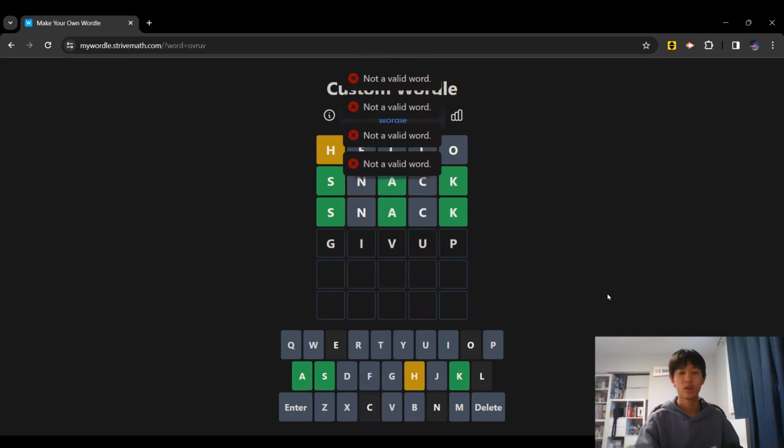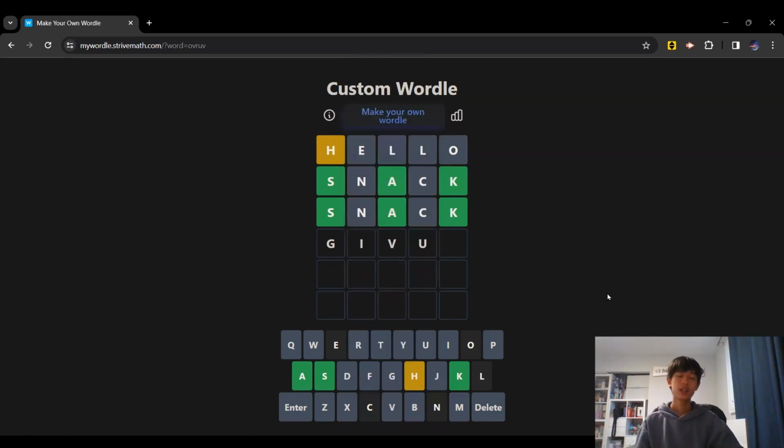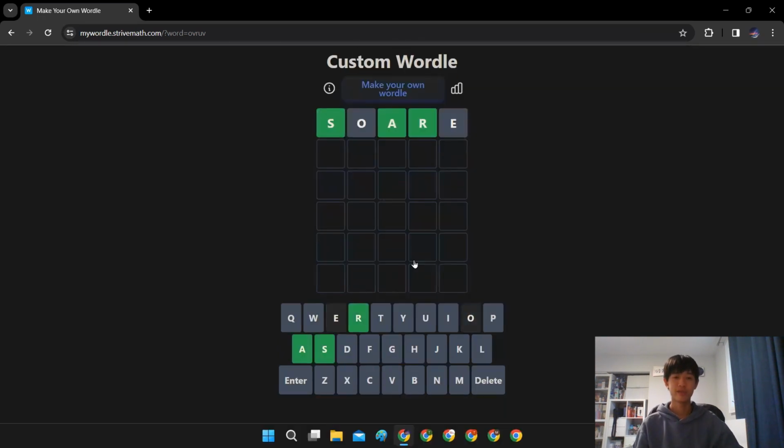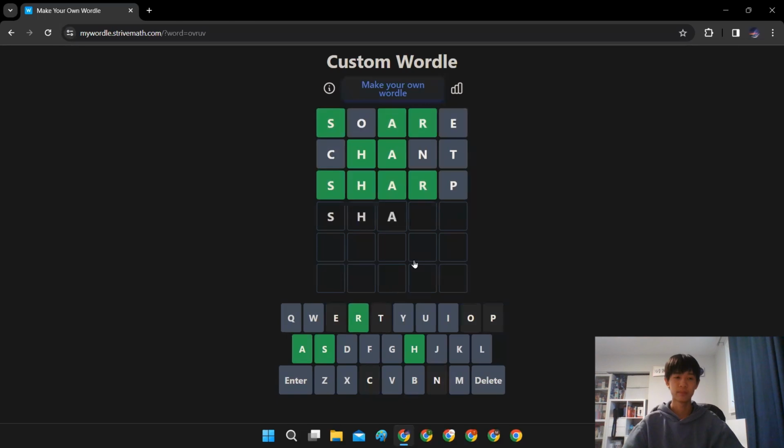ChatGPT is apparently not very good at Wordle. Let's try to do it with a proper AI that is trained to solve Wordles. It started with the word soar, then it did chant to find the other letters quicker. It narrowed it down to sharp and shark, and got a little bit unlucky in the endgame.